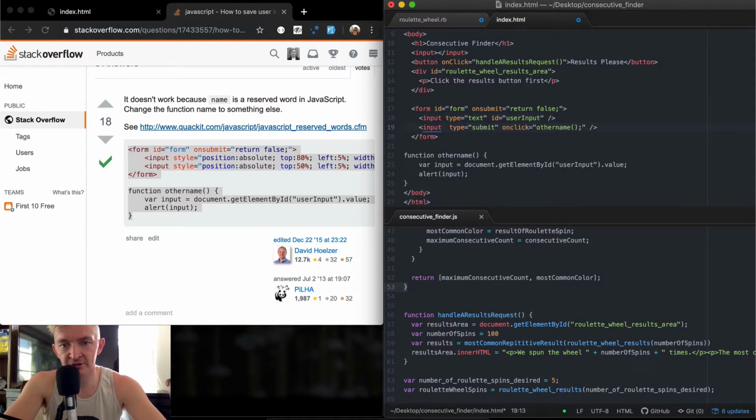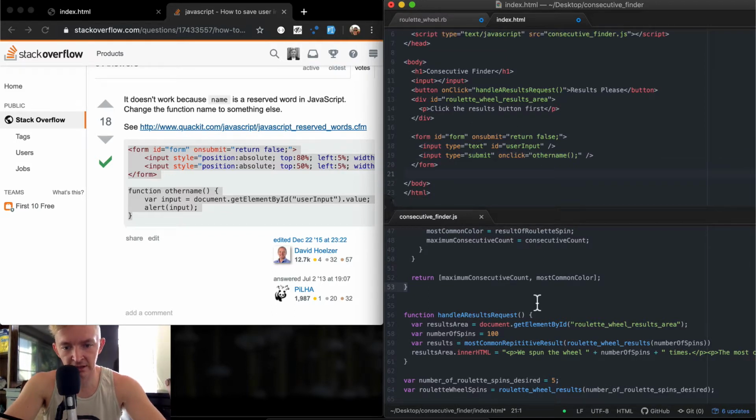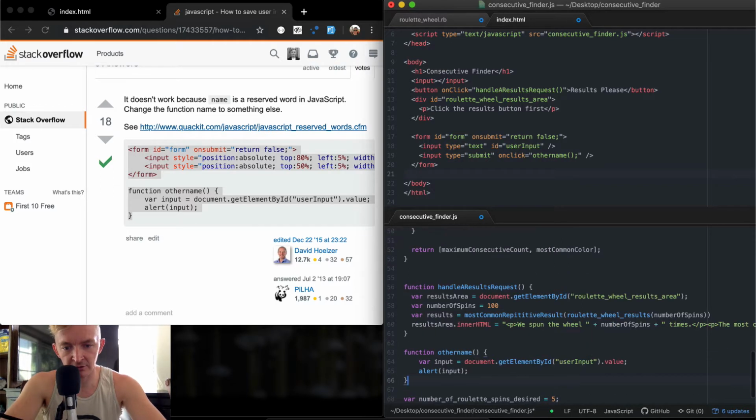So I'm just removing the style. Type submit, onclick otherName. So the onclick is going to do this function. I'm going to take the otherName function and throw it into my JavaScript down here.